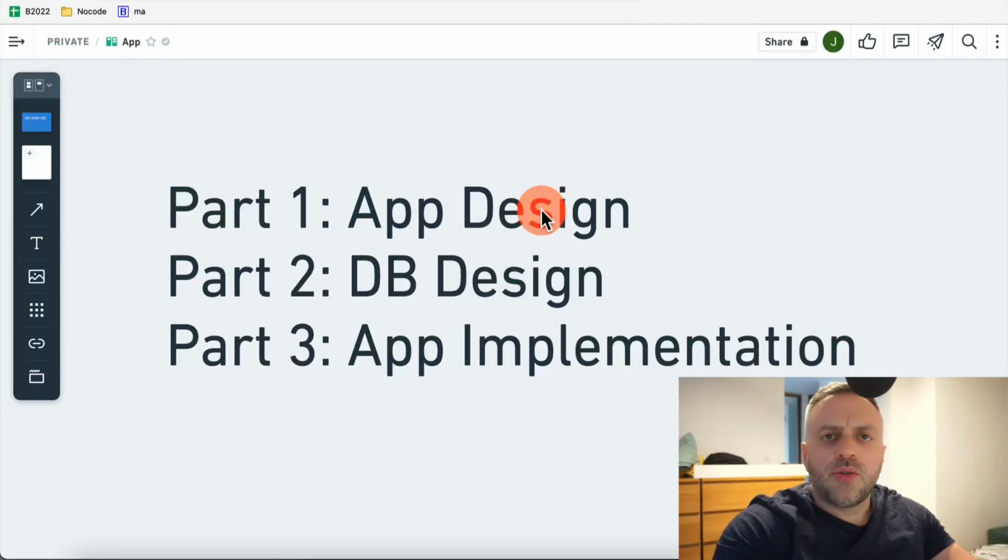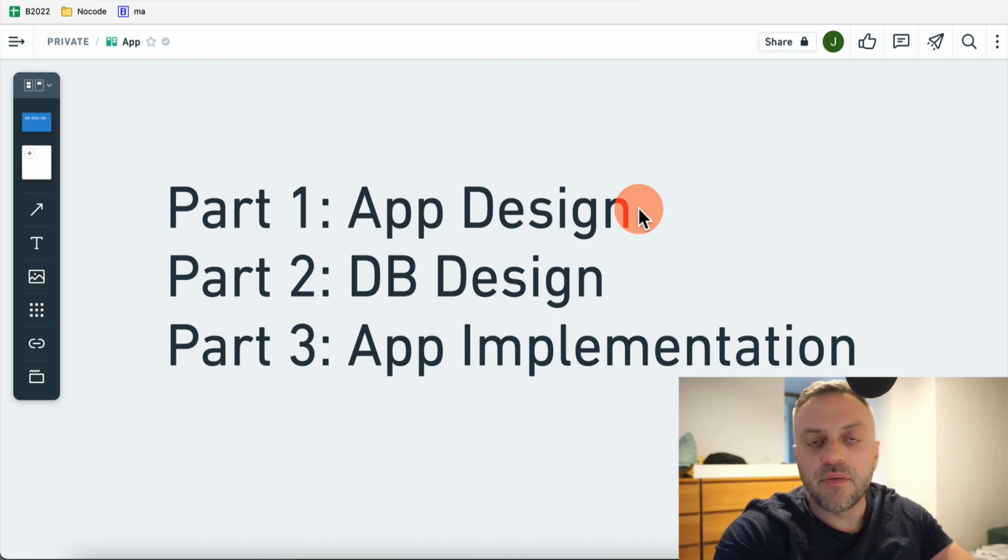What's going on, guys? In this video we are going to be building a complex app using FlutterFlow. This video is going to be divided into three parts. We're going to be talking about app design: how exactly are we going to build this app, what kind of functionality will the app have, what kind of things is it going to do, and how we're going to connect everything.